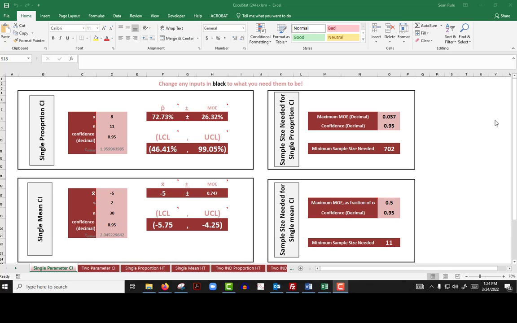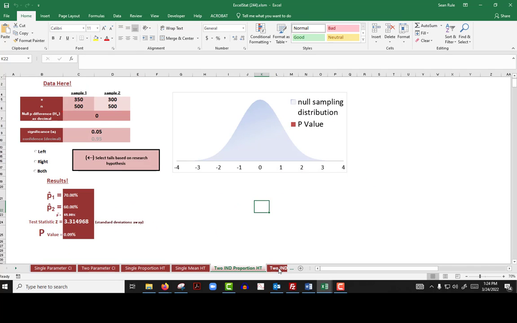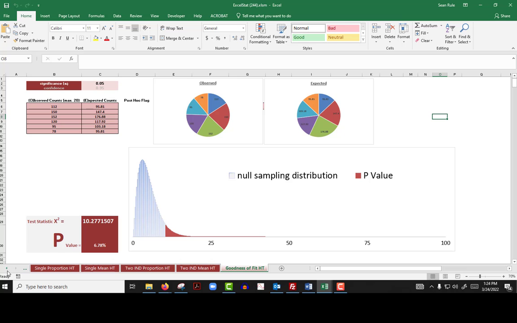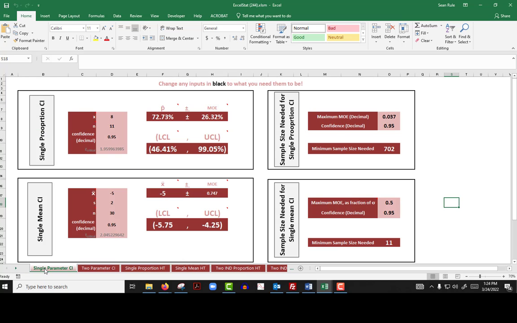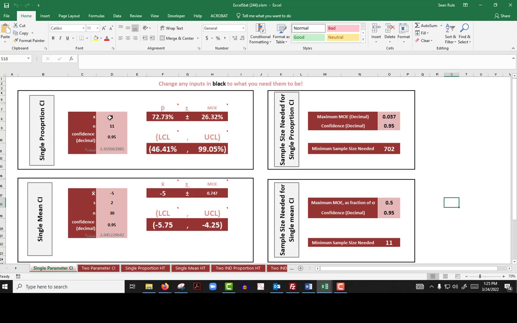So the big ideas of the course are confidence intervals, which is what these first two tabs are all about, and then hypothesis testing, which is what all the rest of the tabs are talking about. The way I've got it set up, you're going to change stuff in black, and then the results will pop up over here. I'm happy to walk you through this too if you want to pop into a Zoom office hour sometime. It's pretty straightforward.